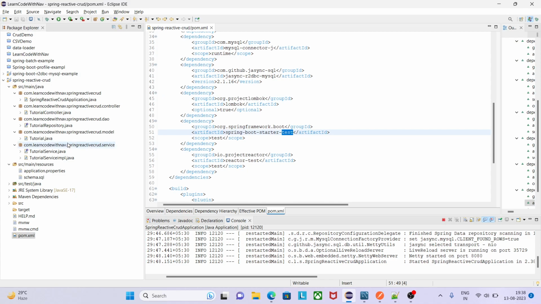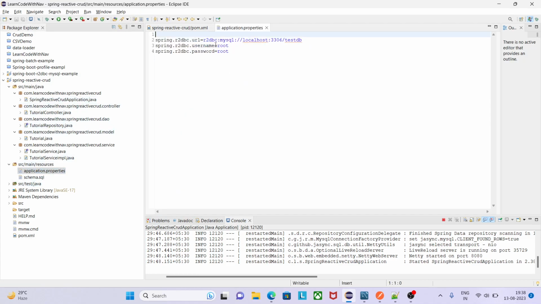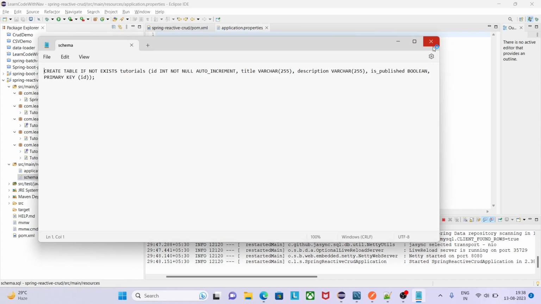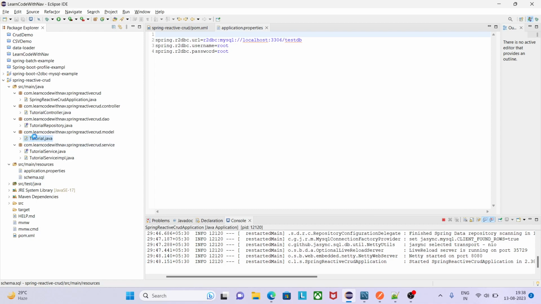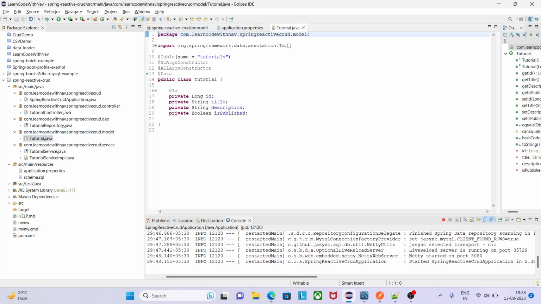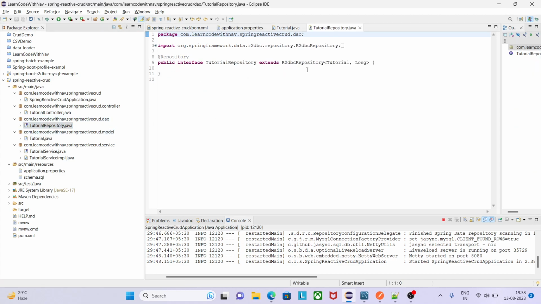Now we have written application.properties, which contains the database-related information. Then I have schema.sql, which contains the initial creation of your table. Then we have the model, which is something like an entity but not exactly, since Spring Reactive does not support @Entity here. Then we have the repository, which extends the R2DBC repository interface. This is similar to the JPA repository.